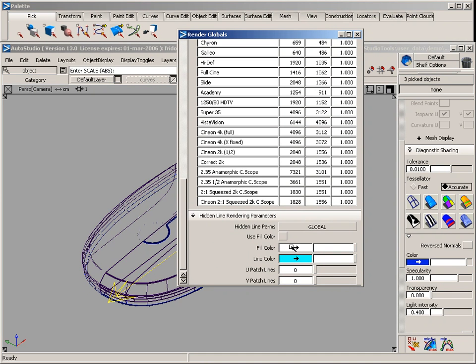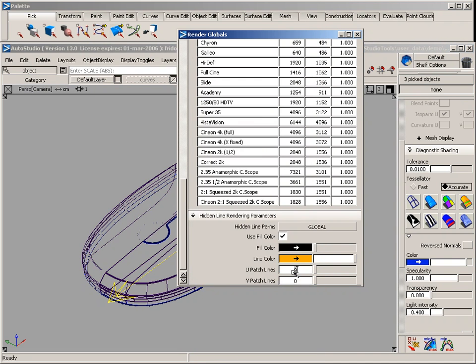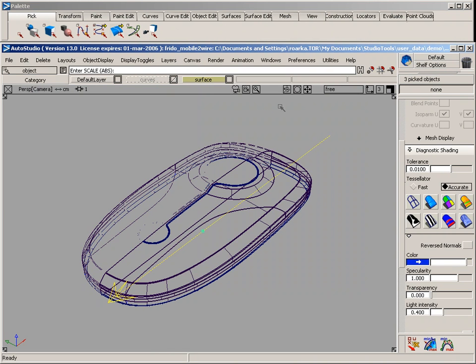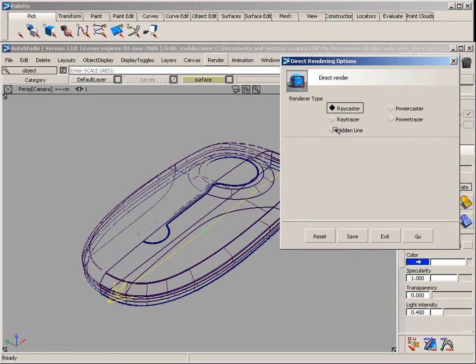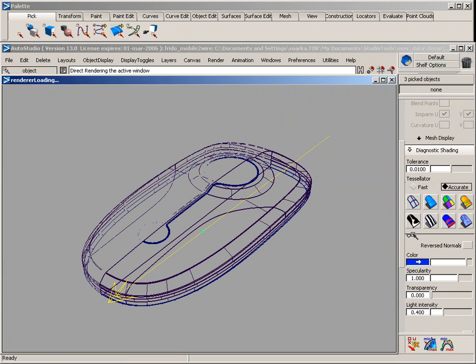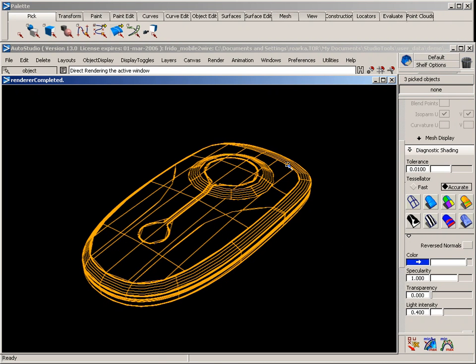And I'm going to use a fill color that is black and a line color. I'm going to choose for this orange tone. And I'm also going to add some patch lines. You'll see in a moment what the effect is of this. Now to see a hidden line rendering, I'm going to switch, when I go to Direct Render Options, to the very bottom one here that's called Hidden Line. If you click on Go, notice that it starts to give a line drawing representation of the surface.